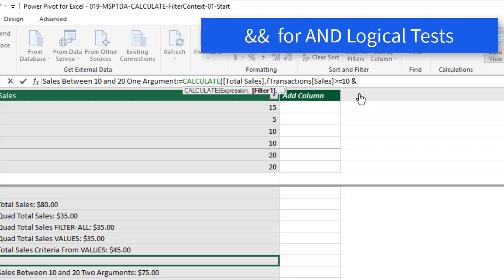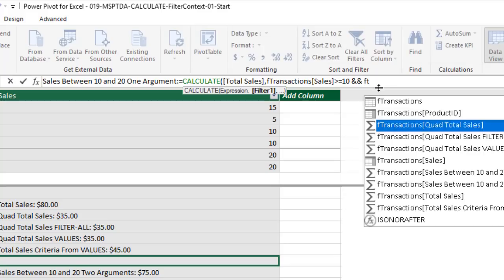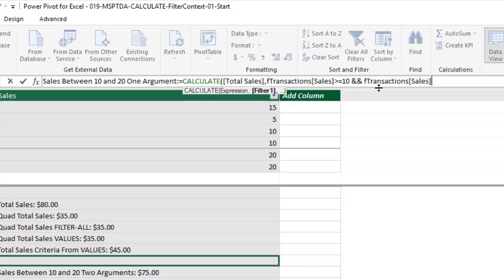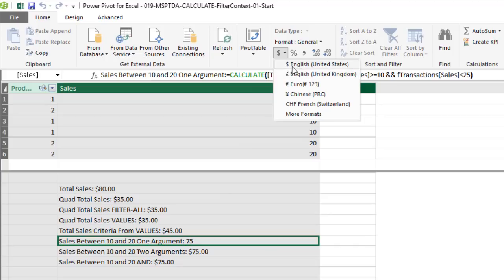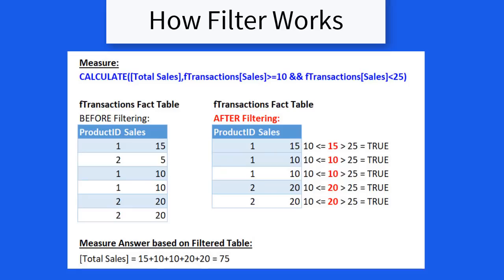Ampersand, ampersand, one after the other, means we're doing an AND logical test. F transactions of the sales, the upper limit will be less than 25. Close parentheses. Now we can hit Enter. There's 75. That's the answer. Add some number formatting.